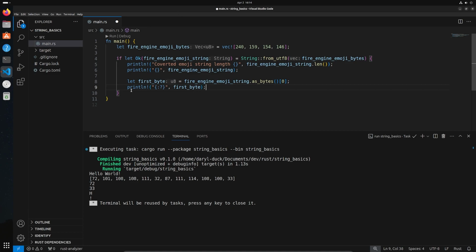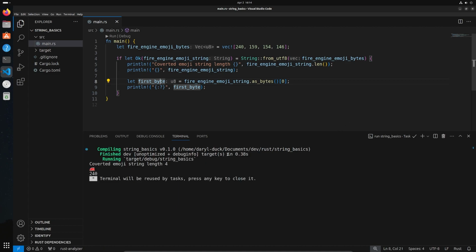Cool. So let's just give this a little run. And there you go. We got a little fire engine. It says converted, spelled wrong. Converted emoji string length is 4. So it's acknowledged that this string has a length of 4 based on the fact that it takes 4 byte codes to generate the fire engine emoji. I'm going to change that to N. I don't like spelling mistakes in my code. And then it shows that the first byte was 240.